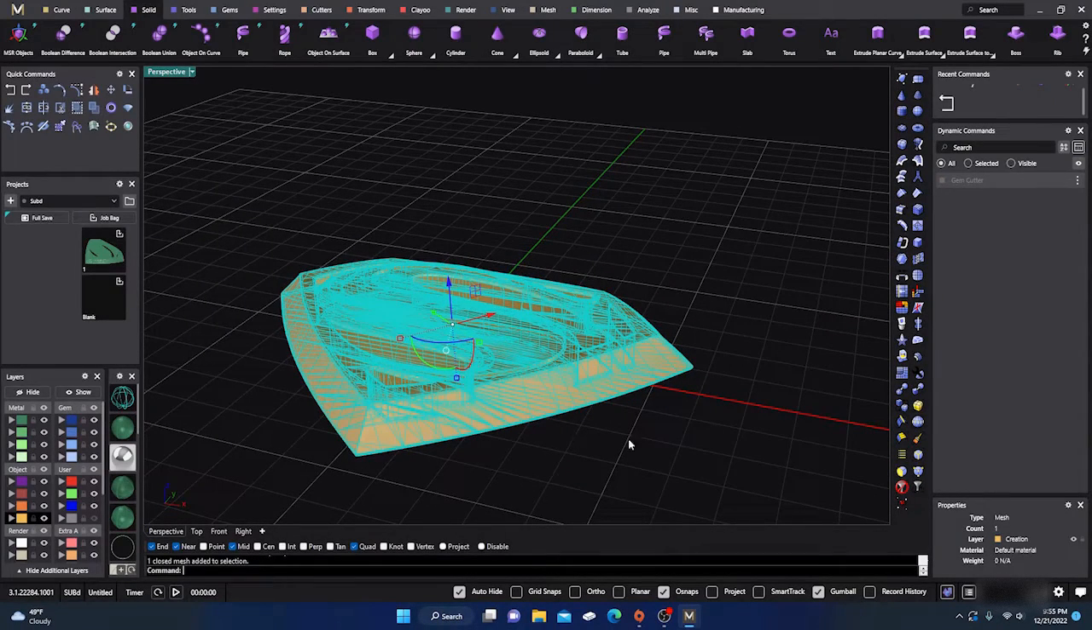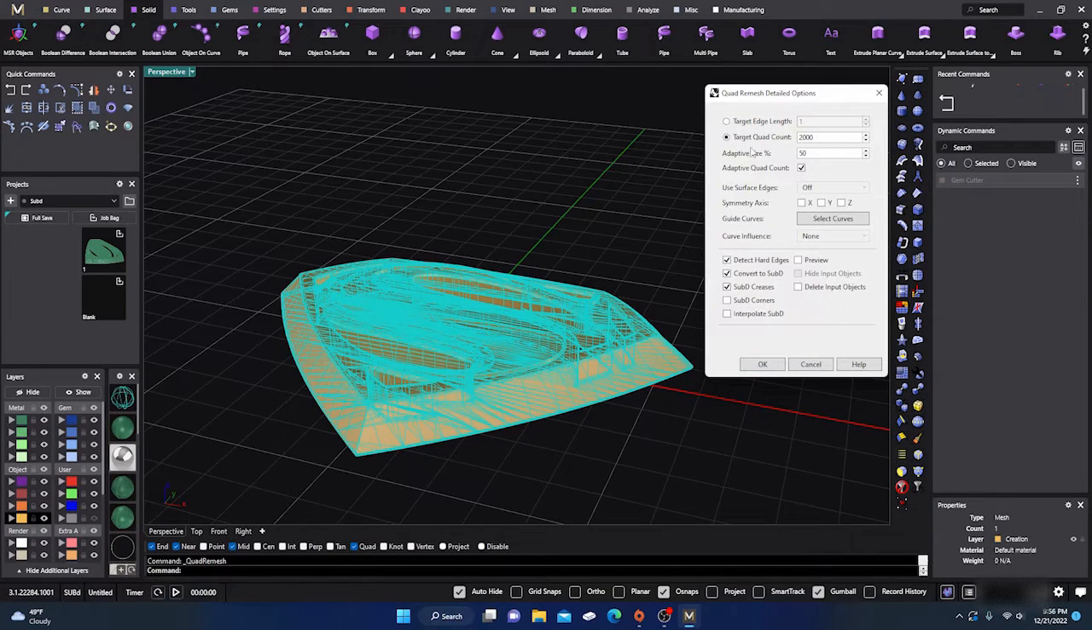Then right away, I'll go to my Quadremesh. Bring up this, and I'm going to set it at 2000. Again, you'll have to be careful how much you reduce it so you're not losing any detail. You can click preview so you can kind of preview it as you do it. I'm leaving this off.